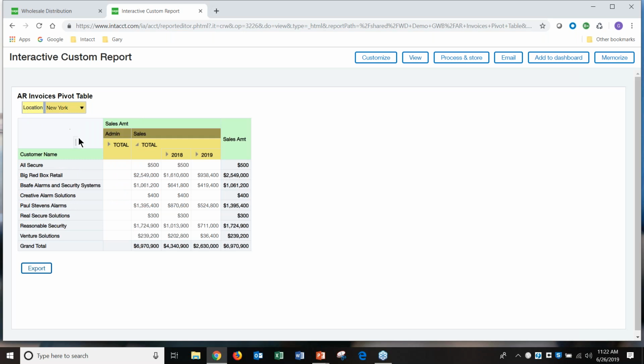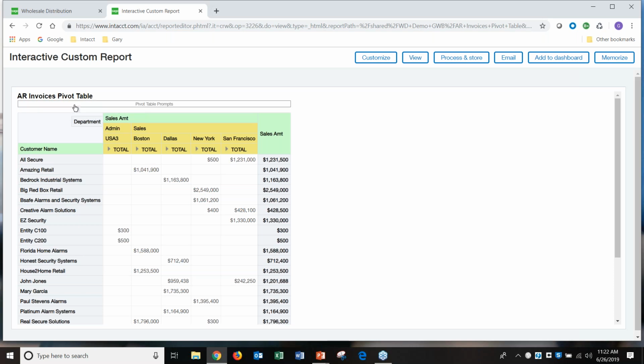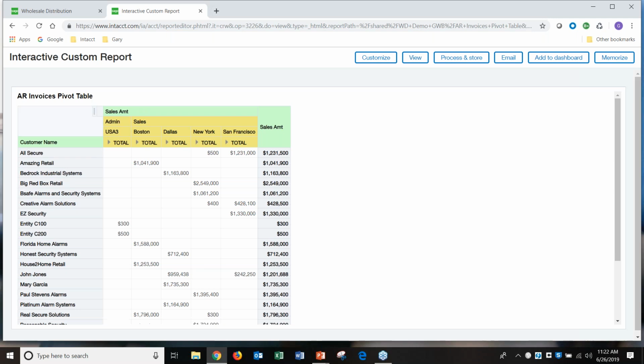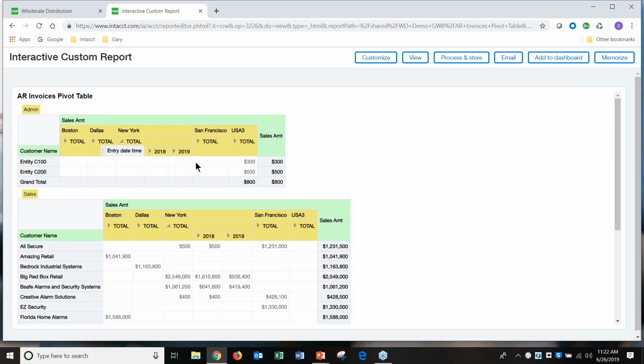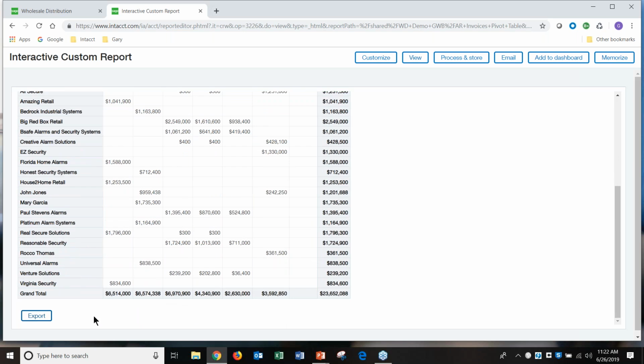So each one of these now becomes a report in their own. And I just did that by taking and dragging the location from down here in the report up to the top. I could do the same thing with this department. Let's say that I want it to section. So I want the report to break every time those departments change. So now it's showing me the admin department and the totals for those, and showing me the sales department and then the total for those.